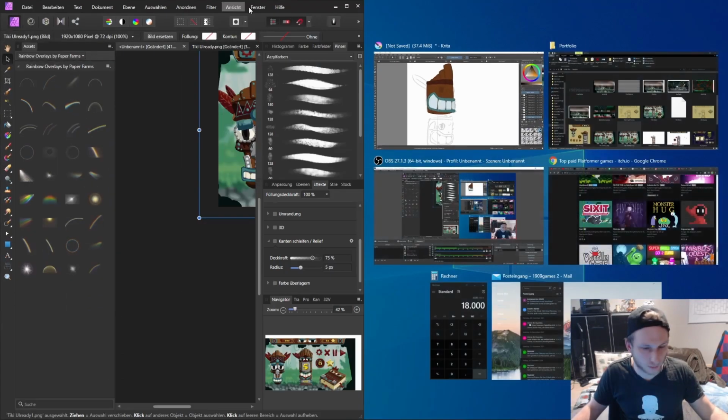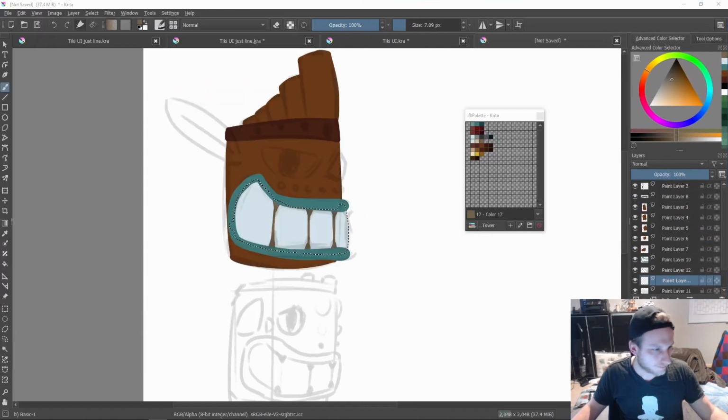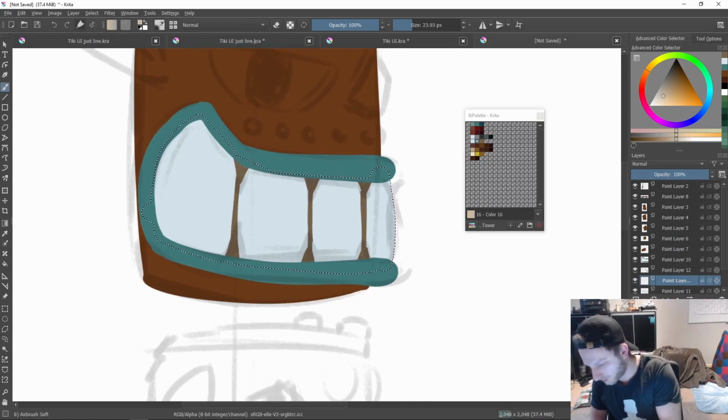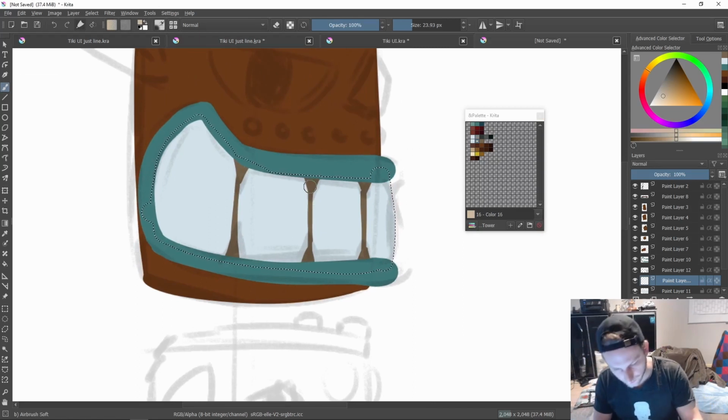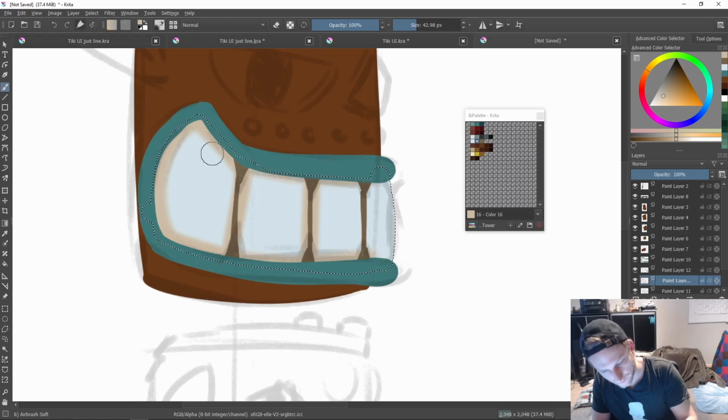I mean, this is just a prototype. Come on. Yeah. I think that's a good idea. Let's see. So where is my color? Right here. So what I do now is I use my airbrush tool, make it a little bit bigger. So I will roughly just go over this like this. Okay.